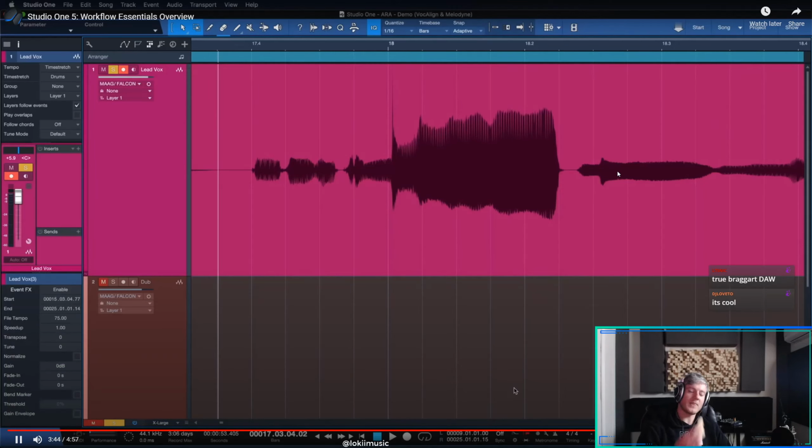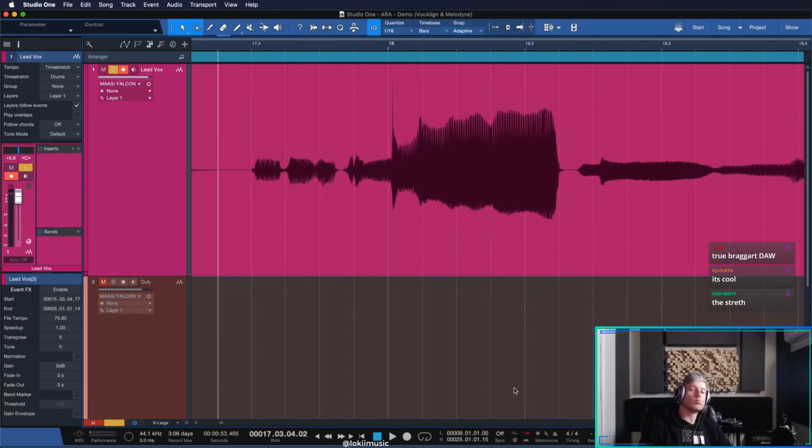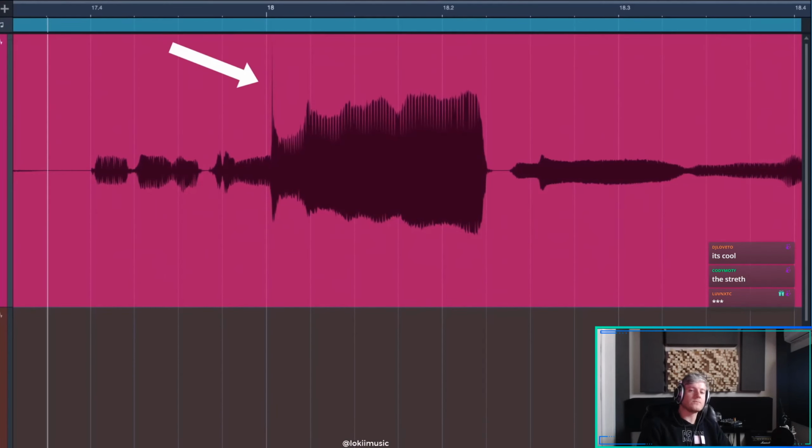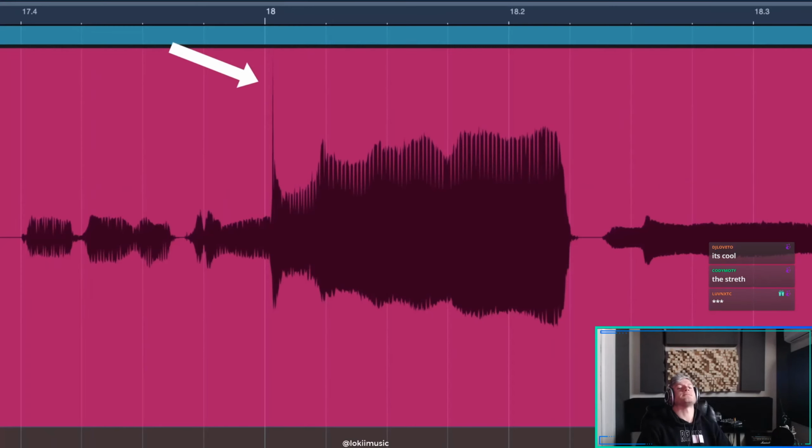Studio One 5 adds another brand new, incredibly powerful editing tool to our arsenal, clip gain envelopes. Let me show you these in action. I have a vocal here that's a bit too dynamic for my taste, meaning that there are really big differences in terms of volume. Also, I'd like to fix this pesky little click that you could see in the waveform. This is what it sounds like.